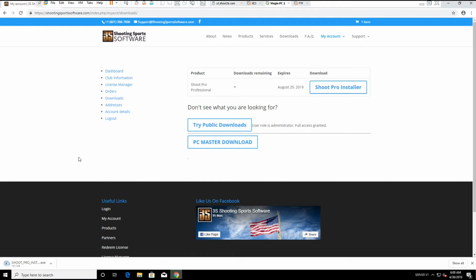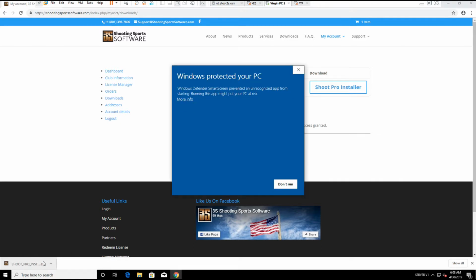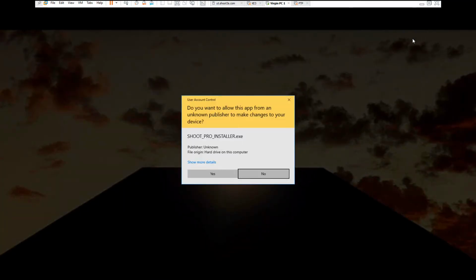Once the download is complete, click on the executable file. Windows Defender will pop up. Click on More Info, then select Run Anyway. Next, Windows will ask you if you are ready to make this change. Select Yes.